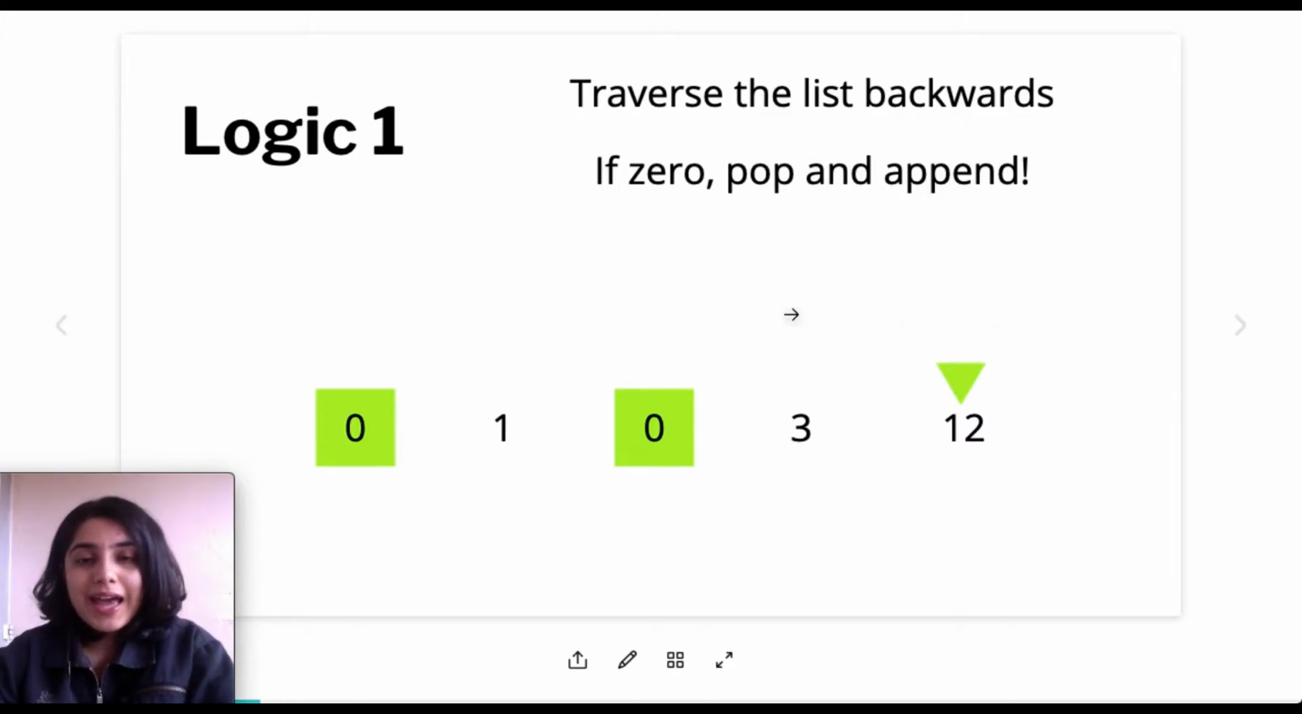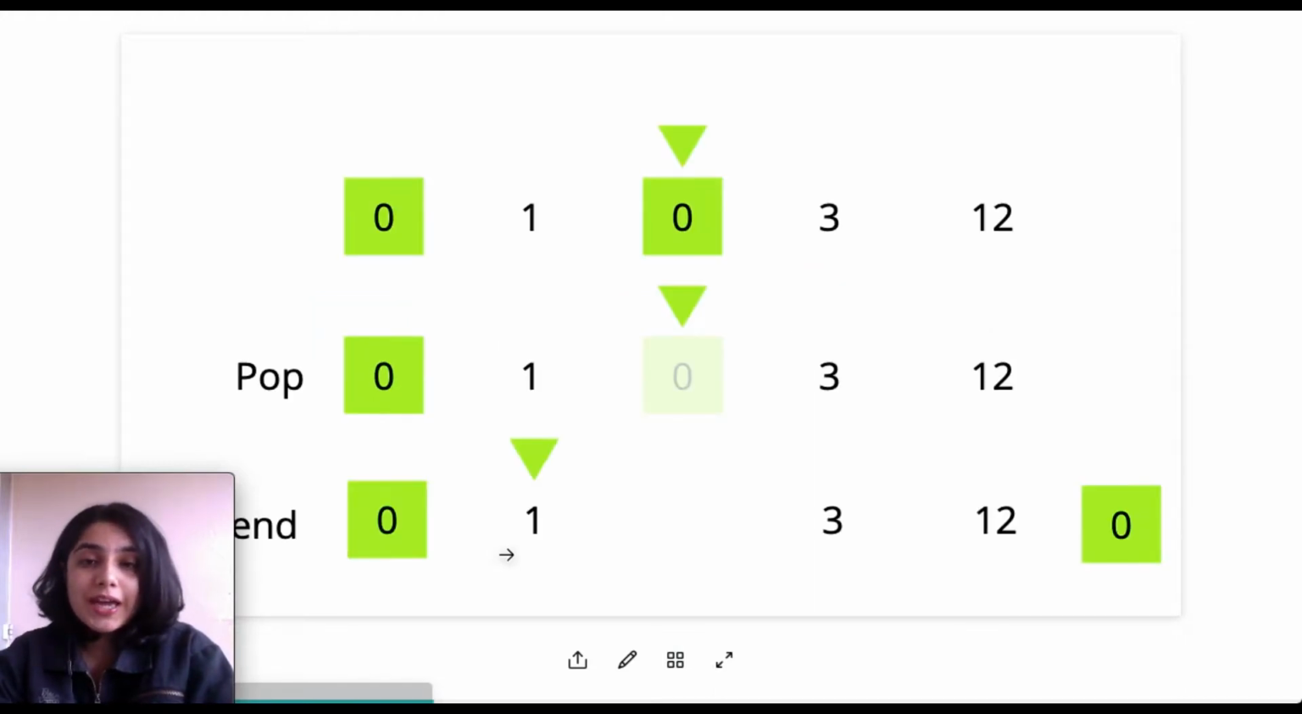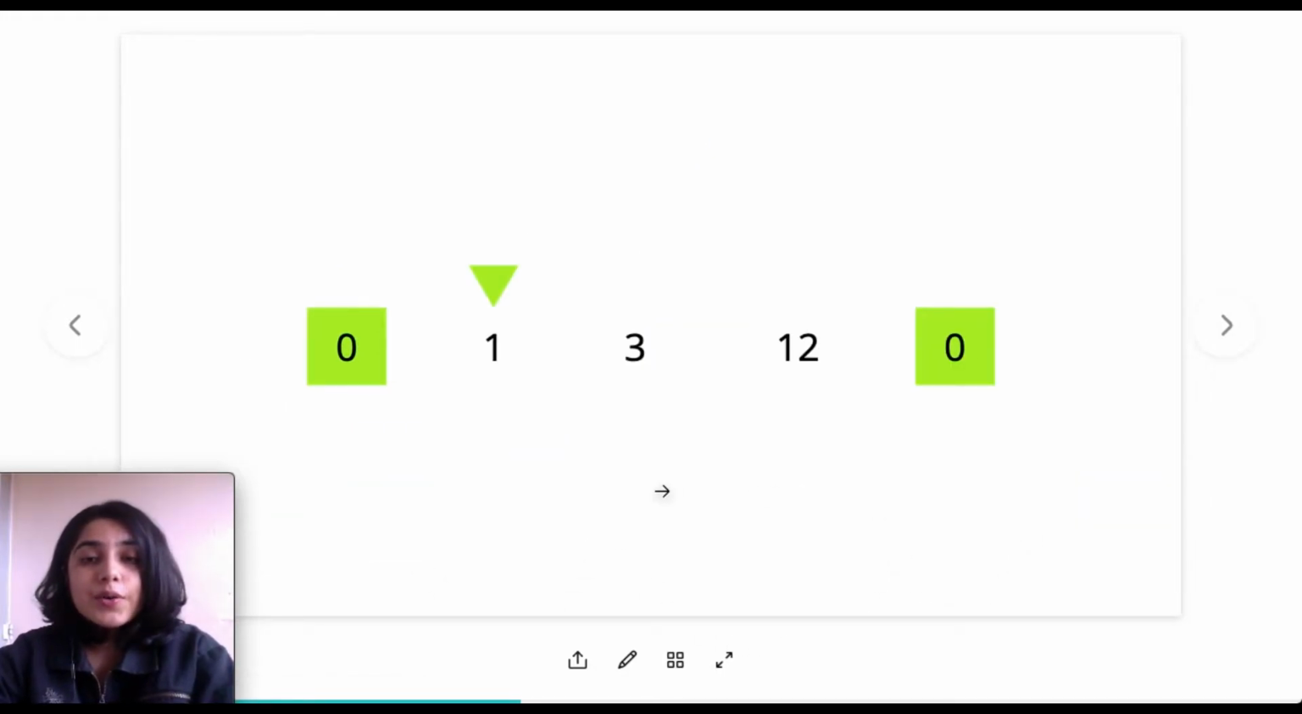So if you start off with the array given to us, that is 0, 1, 0, 3, 12, you start with a pointer at 12. You see that this is not a zero, so you just move to the next, which is 3. This isn't a zero either, so again you move back. Now you see this is a zero, so all you do is call the pop function. Here 0 gets popped, and then you call the append function, and 0 gets appended towards the end. So your new list looks like 0, 1, 3, 12, 0, and your current element is now 1.